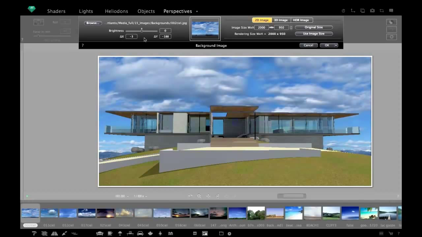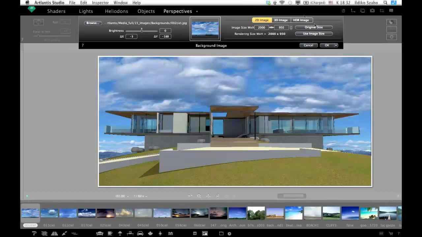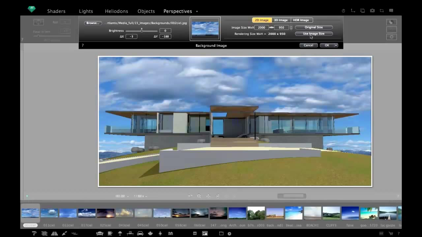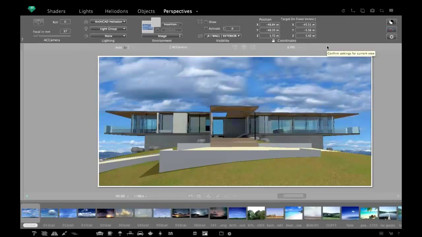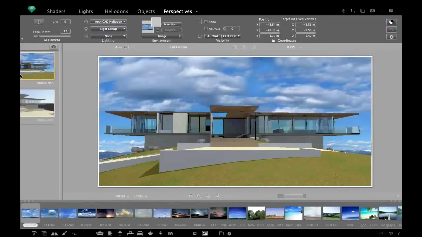I can even work its brightness, set it exactly based on pixels if I know that. Or if I decide to apply the size of this background image to my final rendering, it's only one click. But this time I will keep them individual, different, and this will be a possibility for background.